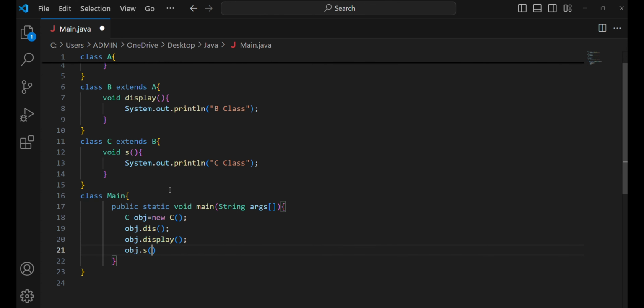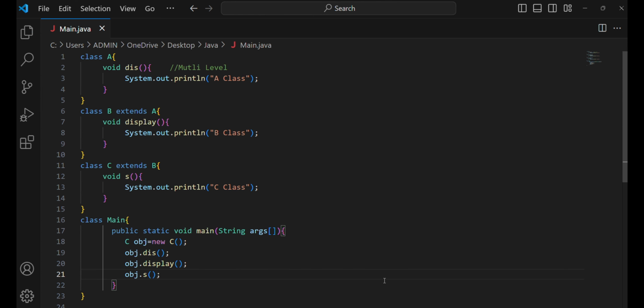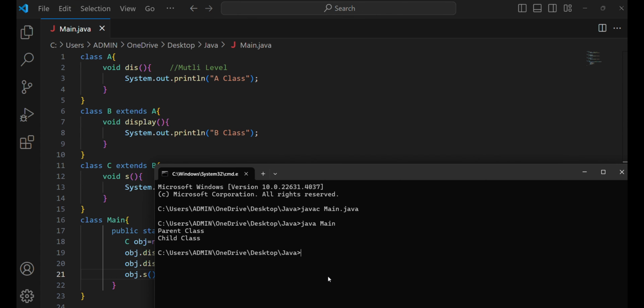Class B is inheriting class A, and class C is inheriting class B. That means indirectly it can access the methods or properties or behaviors from the A class also. So it is printing A class, B class, C class.